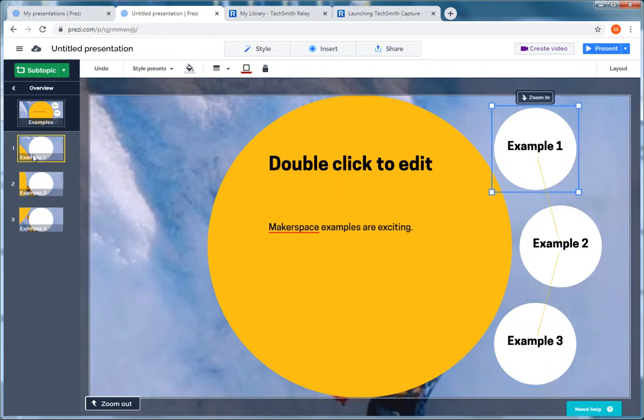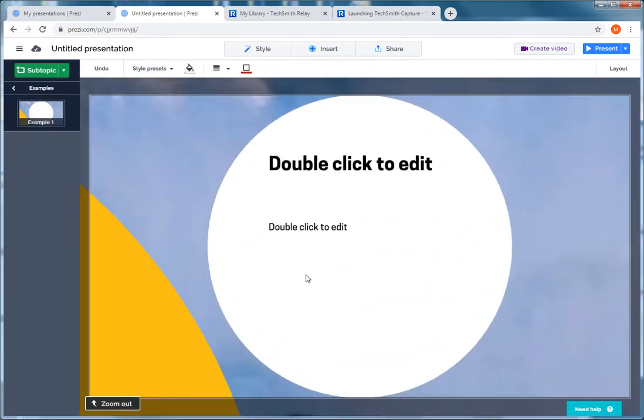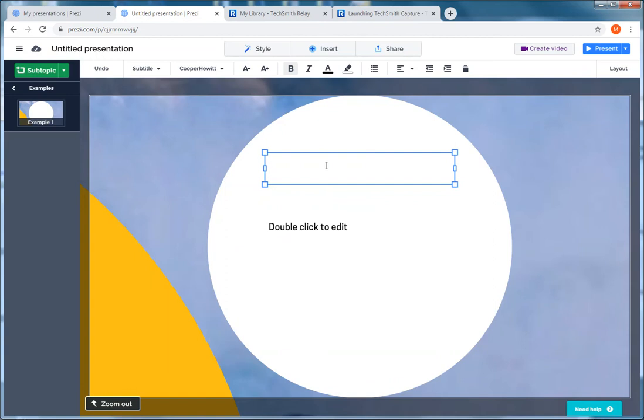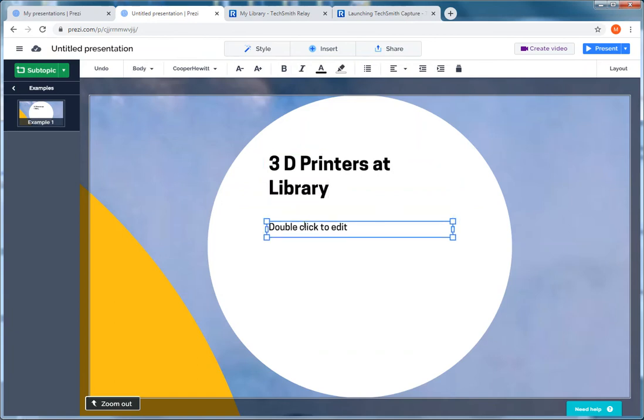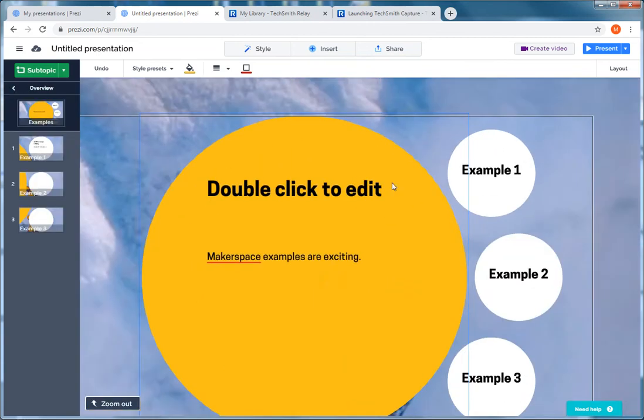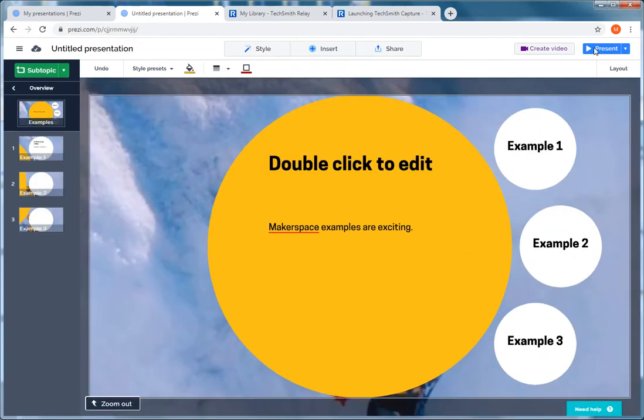Now if I want to work on it, I click on example 1 here, and I say maybe this one is 3D printers at library. And maybe I found an article that talked about them installing 3D printers. Okay, so that's how you do that one, and I back out, and now I've got example 1 there. Now let's see how this looks when I go to present.